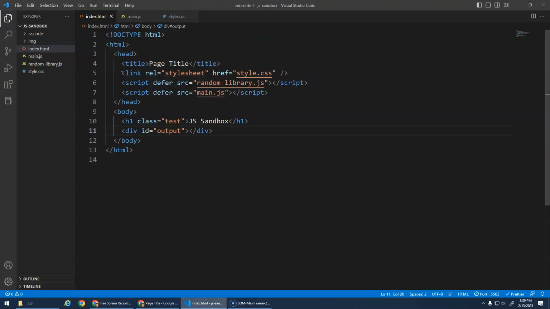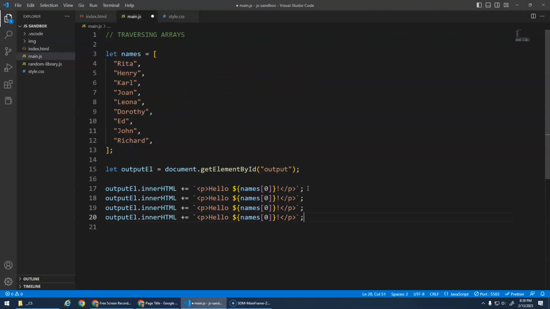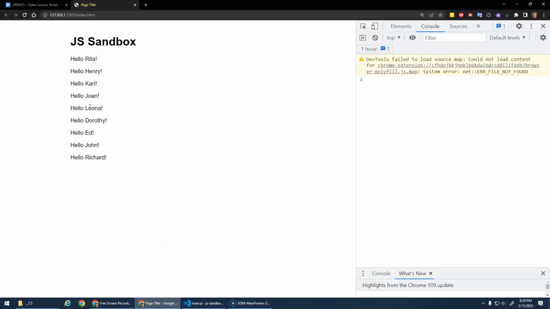Okay. So now if I wanted to do the rest of them, we could copy and paste. So position 1, position 2, 3, 4, 5, 6, 7, 8, 9. I think I went too far. 0, 1, 2, 3, 4, 5, 6, 7, 8. Yeah, there's 9 array elements. So 0 to 8 is 9 things. Okay, and this will say hello Rita, hello Henry, hello Carl, hello Joan. Beautiful, all in order like that.